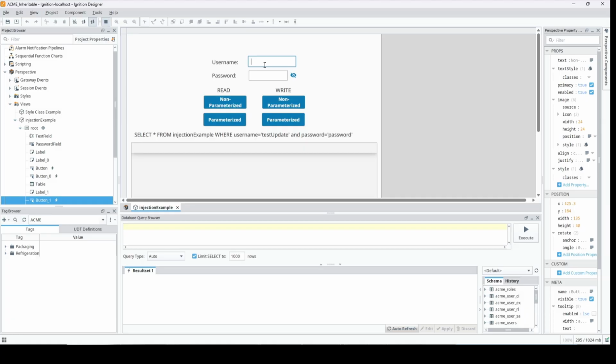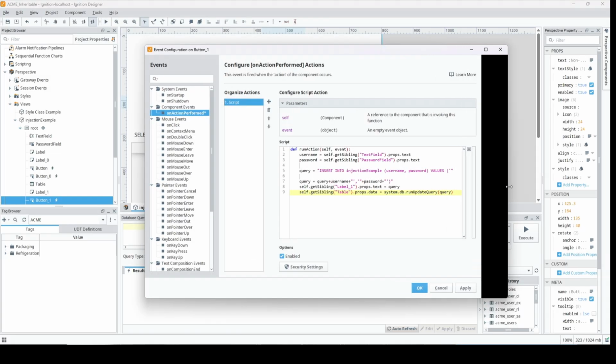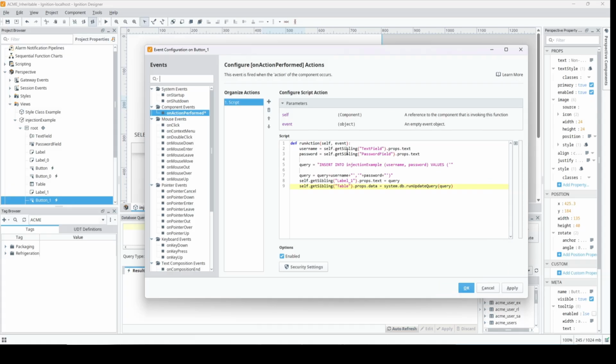So to test our writing to the database, we can put in a username, just put in password for the password, and we'll write to the database here. We'll build up the query, grab our username and password, then we'll set up insert into injection example, username and password. Then we'll start to build our values here with an open quotation mark. Put in our username, we'll close the quote, then we'll open a quote for password, we'll pass that in, close it, and add our parentheses in. And then we will run that whole query.